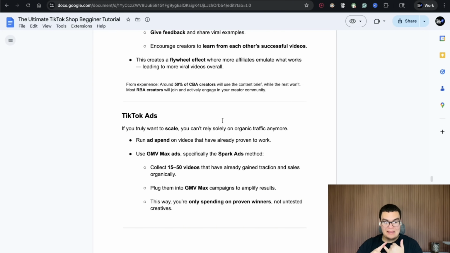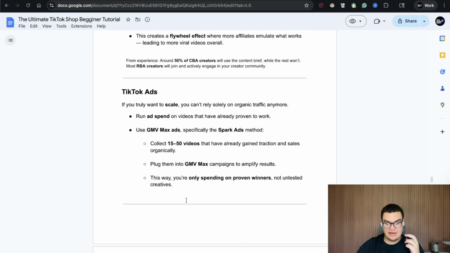So use GMV max ads, specifically the Spark ads method. Collect 15 to 50 videos that have already gained traction and sales organically. Remember, they need to gain sales organically without ad spend. Then once you collect, like I said, 15 to 50 of them, plug them into GMV max campaigns to amplify results. This way you're only spending on proven winners, not untested creators.